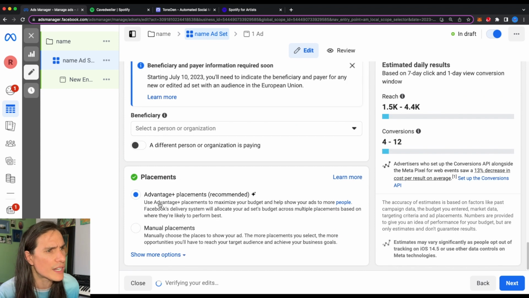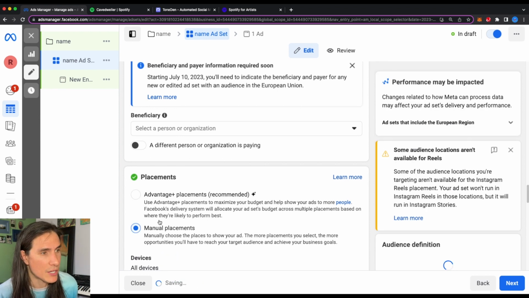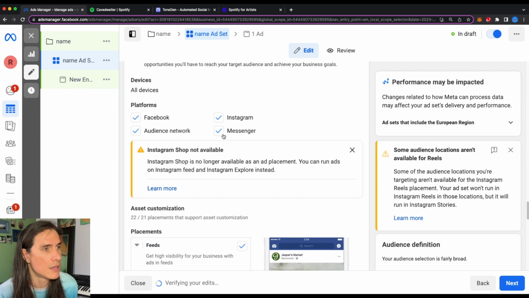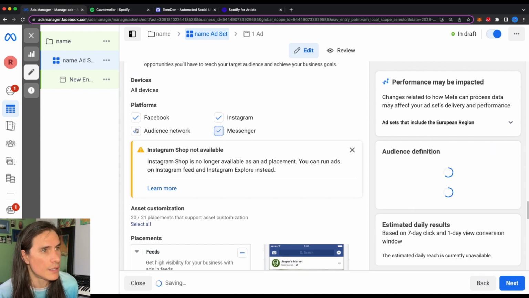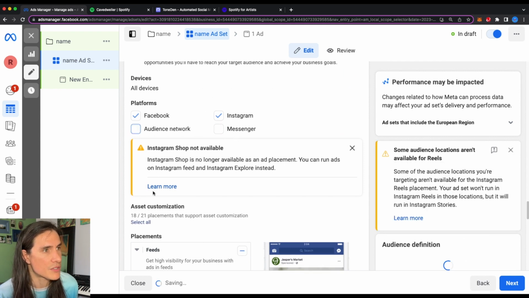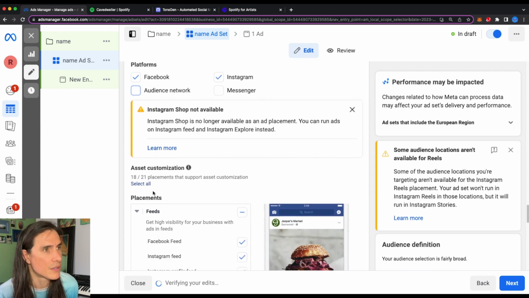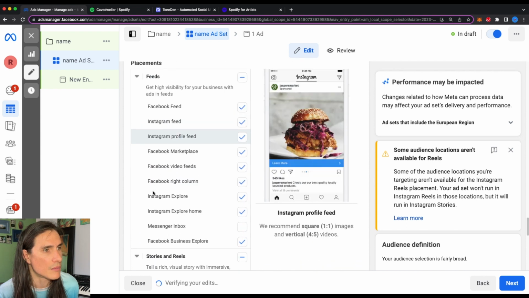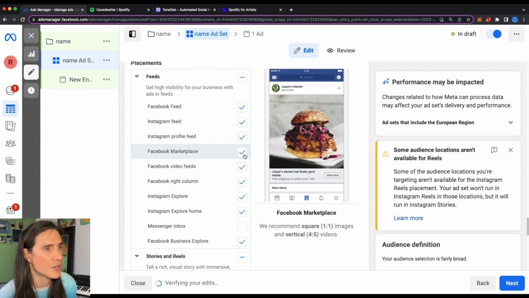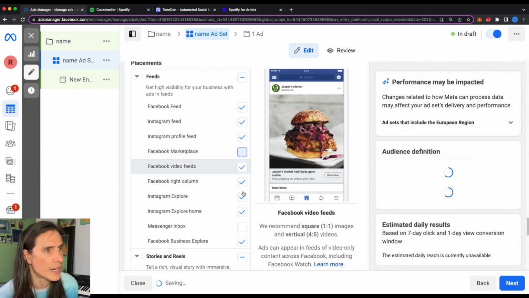You're going to scroll down once you have all your locations, your age range, and your demographics, okay? Then you're going to placements. You're going to hit manual placements. And just unclick Audience Network and Messenger, and then keep those checked for now.